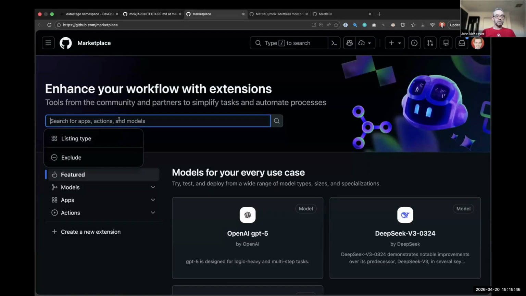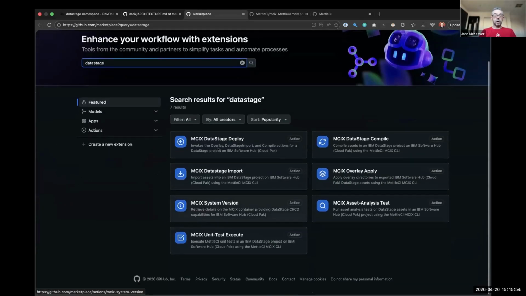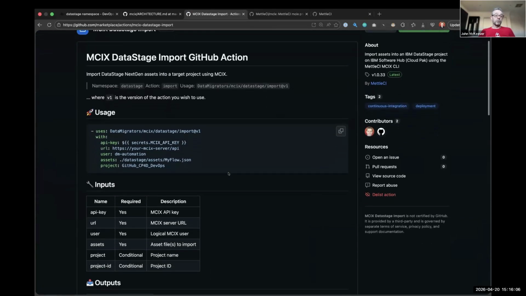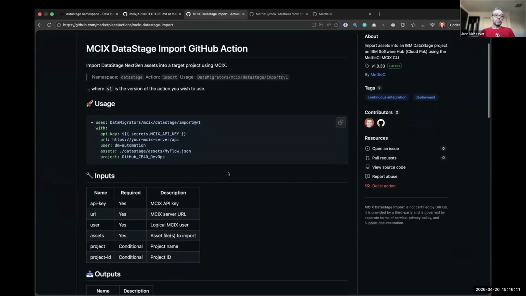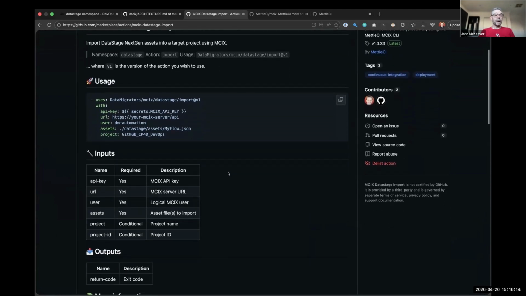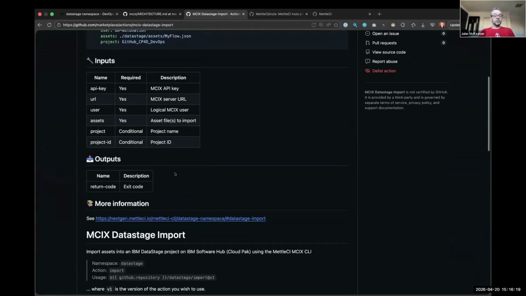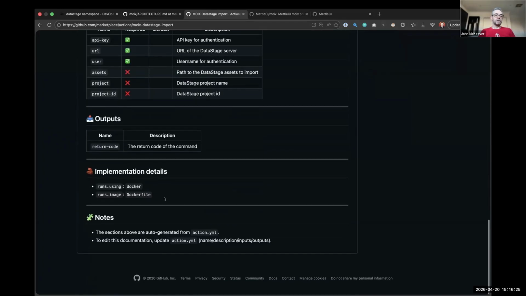These GitHub actions are available in the GitHub Marketplace. So if you go to GitHub Marketplace and type DataStage, for example, you'll see you get a whole bunch of MCIX actions available to you. For example, we saw MCIX DataStage import happening. If I just click on that one, this takes you to the public GitHub repository that contains the documentation for the MCIX DataStage import action. Again, an example of how to use it, which inputs are mandatory, a description of the inputs and the outputs, and some practical usage in context.